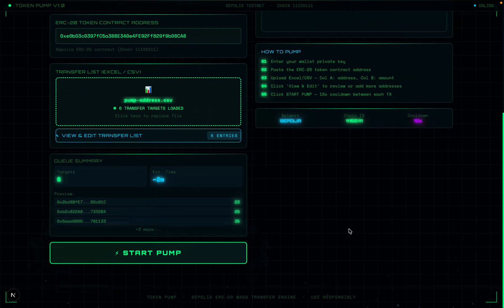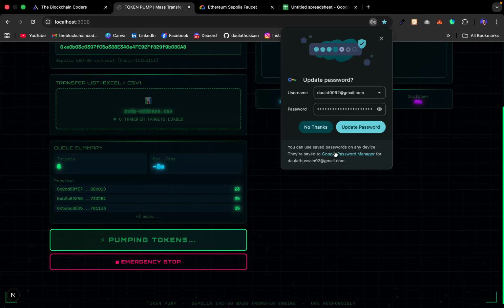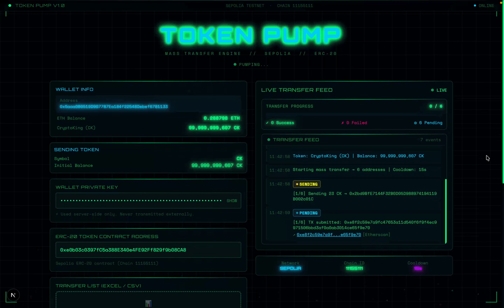Now we can start the pumping. Click on the start pump and you will find, let's ignore this one, and here you will find the pumping got started. So we are pumping. We're going to simply transfer the token to every single wallet and we're going to wait for it. So just wait. Soon it's going to connect and give you all the details.